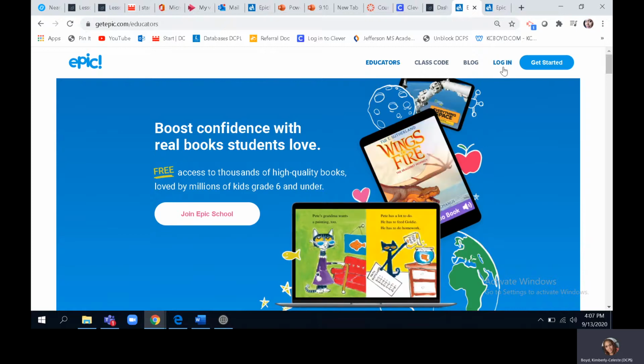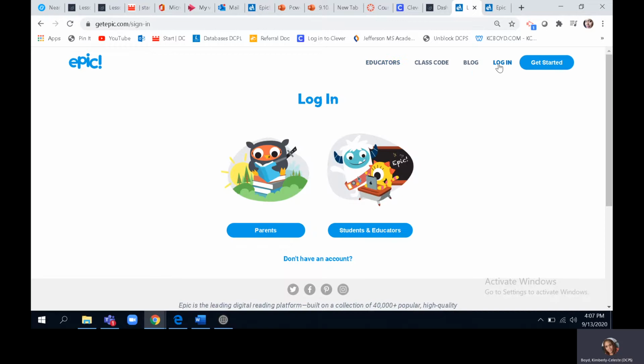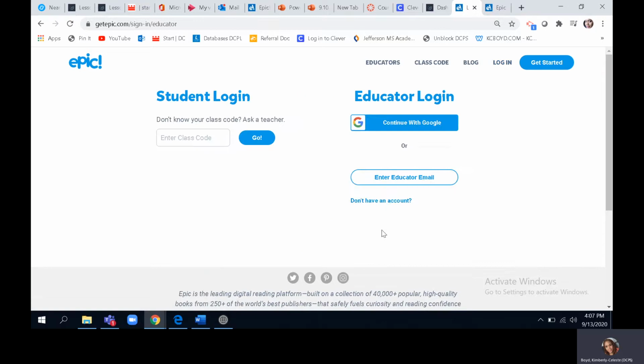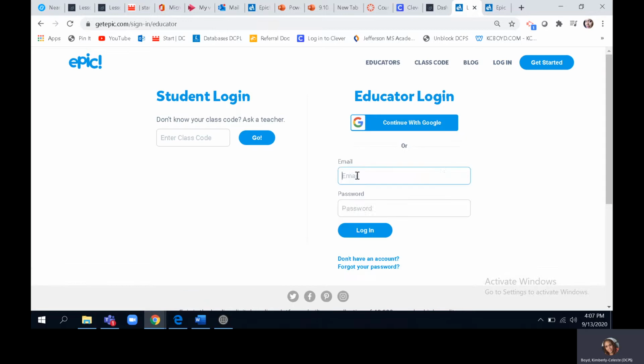of the page, click on that, and then you're going to see an option for parents and for students and educators. The cool thing about Epic is that you can share an email address. The parents can share their email address with you, and they will be able to access the student's account. So that's something to keep in mind for the future. What you're going to do is click on students and educators, and then under the educator login section, you're going to click on enter educator email.